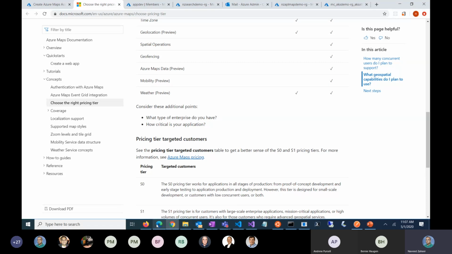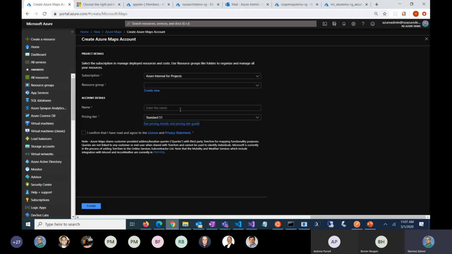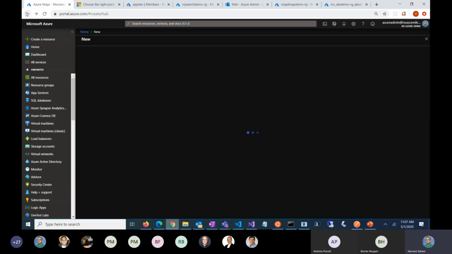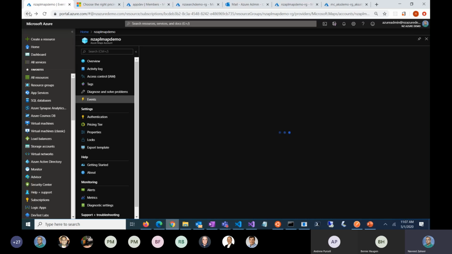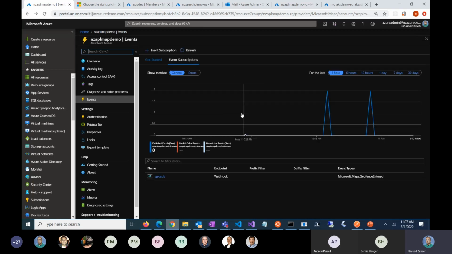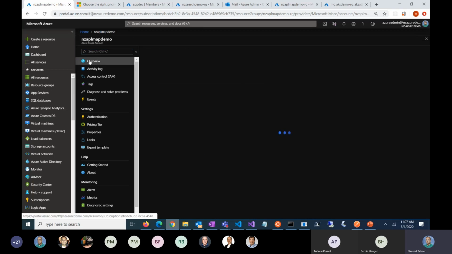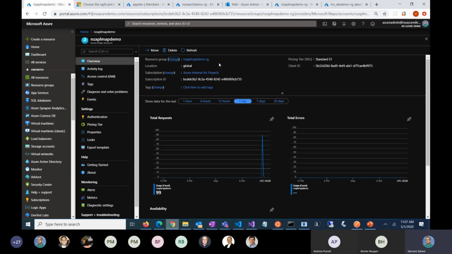So in any case, what you will do is you will go in, and as you can see, there's not much to it. You give it a resource group, you give it a name, and then you create your map instance. And I'm not going to create a map instance. I already have one, just to save time, and that's my map instance. So as you can see here, this is how it looks.